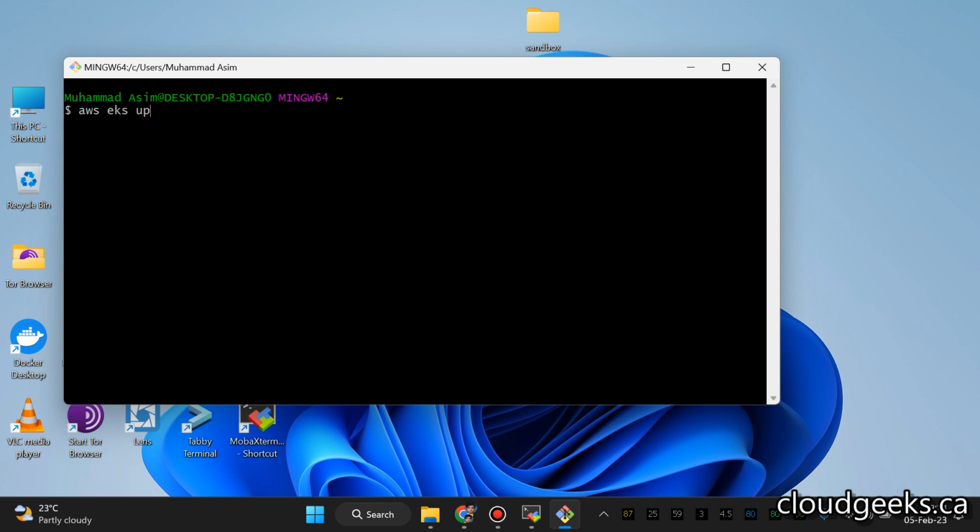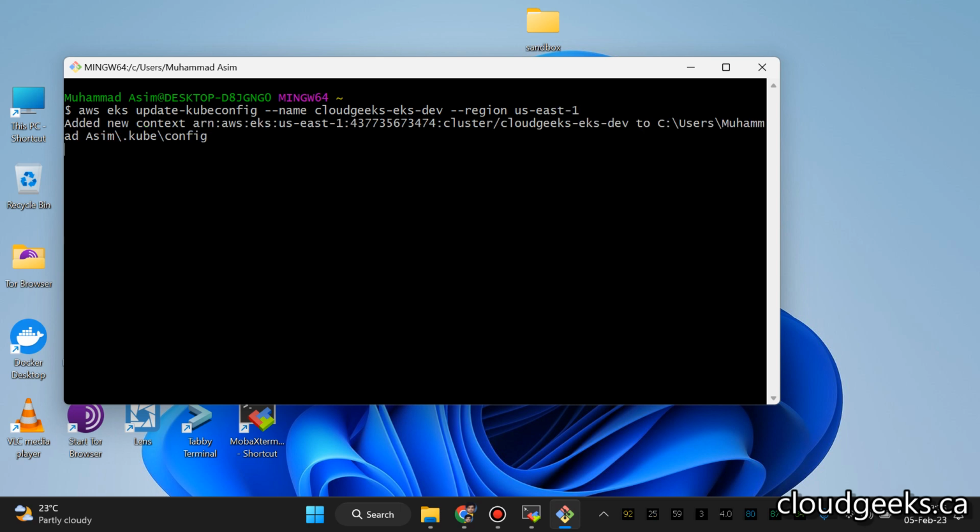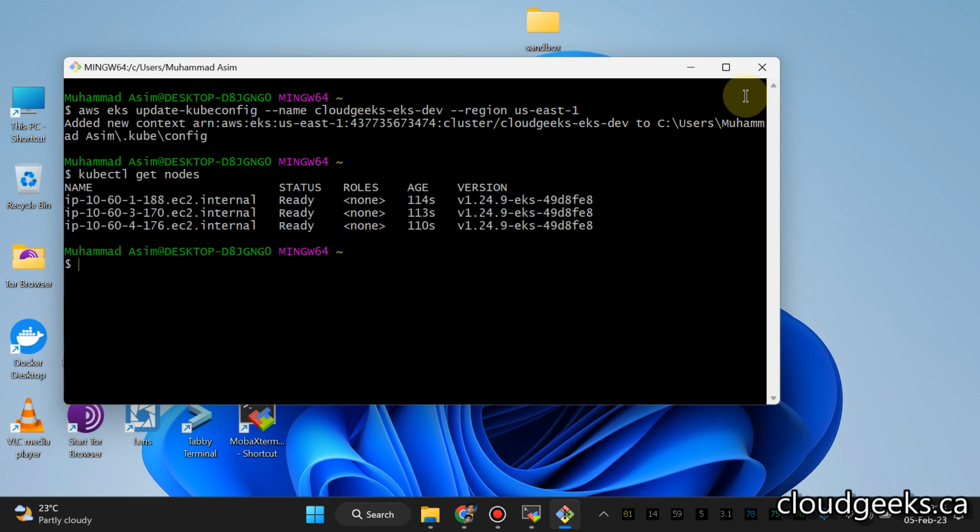AWS EKS update-kubeconfig, with --name of the cluster as Cloud Geeks EKS Dev, and --region as us-east-1. Okay, and if I do kubectl get nodes, I will see the nodes.